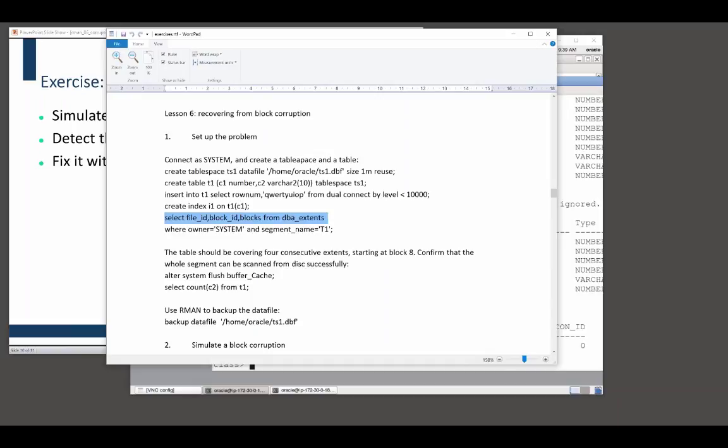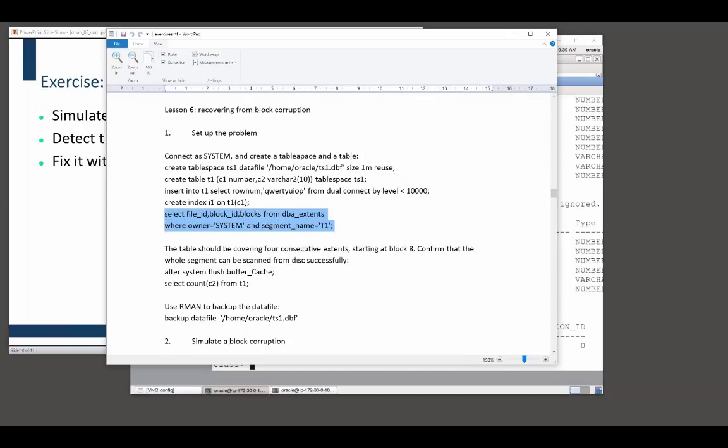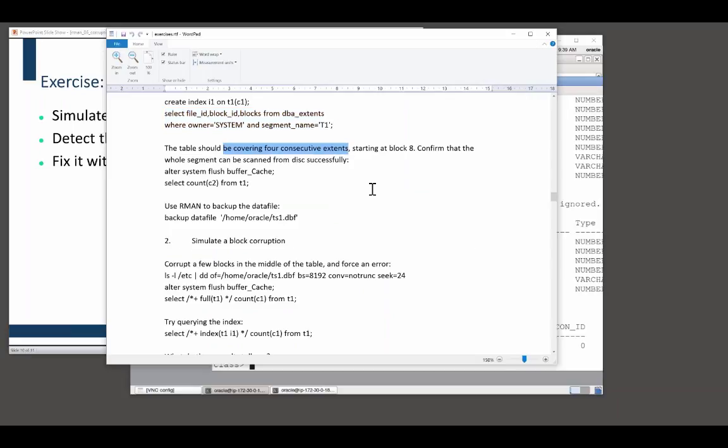Find out physically where that table is. Where is that table? I hope that's what you'll see. Right. Flush your buffer cache and so on and so forth. Do a backup. I want you please to do a backup at this stage. Just back up that data file.